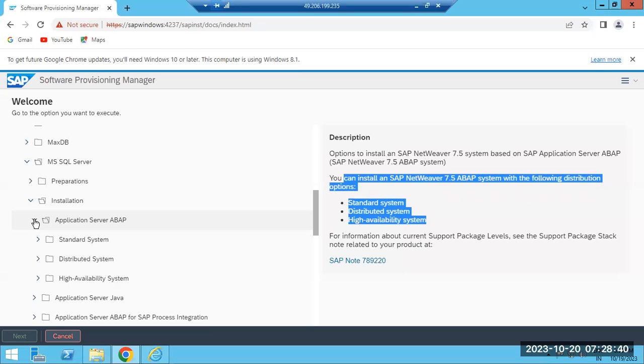Ravindra, what is the best practice: which user will we use for launching the SWPM in general? Which user, like SAP ADM or root? Maybe the user who has some administrator rights. Okay, that user we have to use.